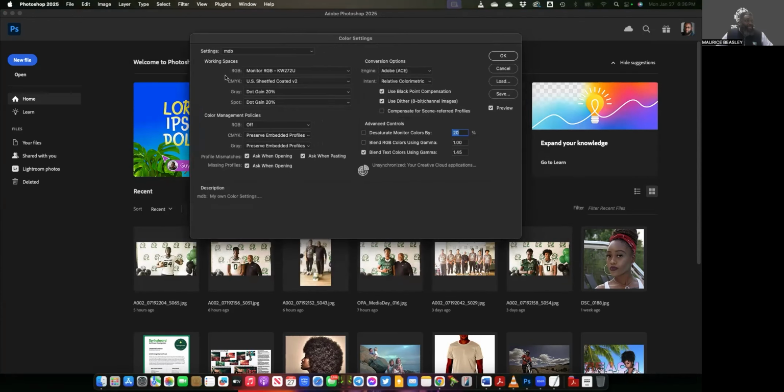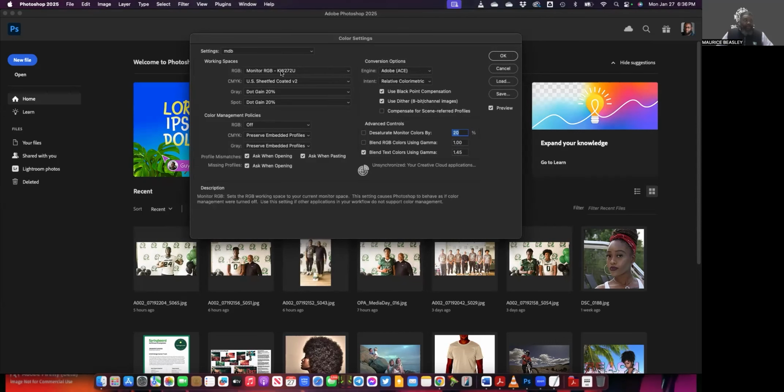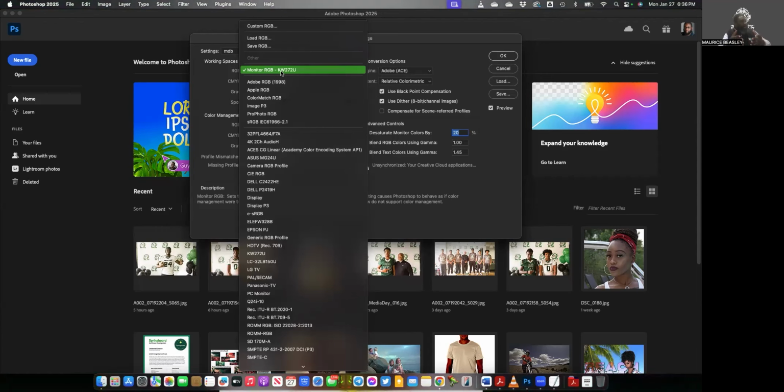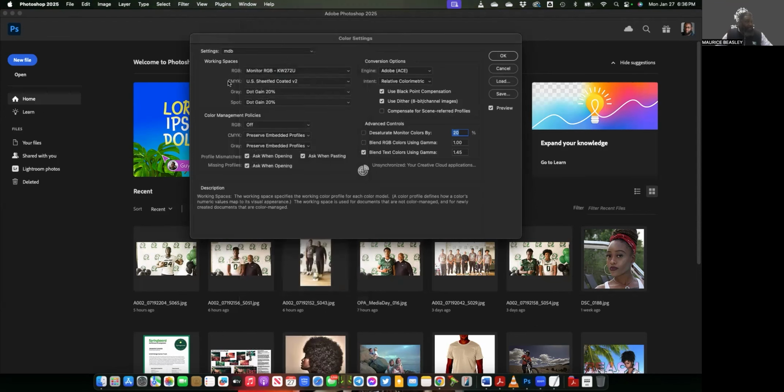Now, this is the ideal situation. The ideal situation is that you and everybody that's working with you all have the same laptop brand, the same laptop type, the same computer type, or if you can connect your computer to a monitor, you're all using the same brand monitor. That is never going to be the case, but let's just say that it is. That means that the RGB choice that you make here under Working Spaces, the CMYK choice you make under Working Spaces, is all going to be the same for everybody. That is never going to be the case.